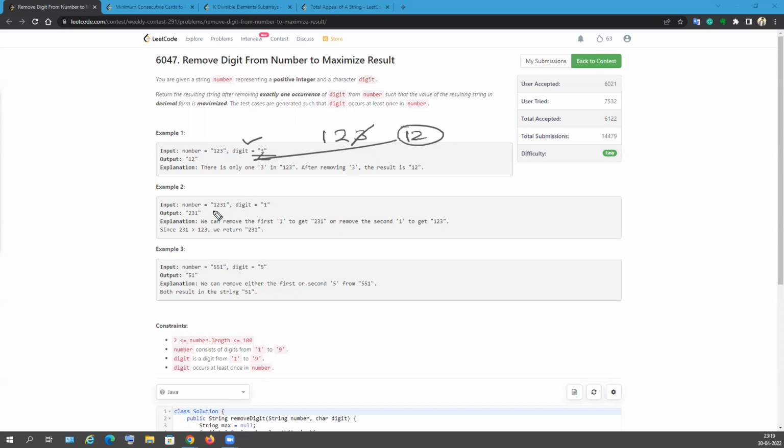What we can do here in 1 2 3 1: we have to remove exactly one occurrence of the digit, right? So the digit is 1. What are the choices we have? This is one choice and this is another choice, so these two choices we have. If we remove this, what will we get? 2 3 1. But if we remove this, what will we get? 1 2 3. In this case, we have to return the bigger one. So 2 3 1 is bigger than 1 2 3, and you will get the answer.